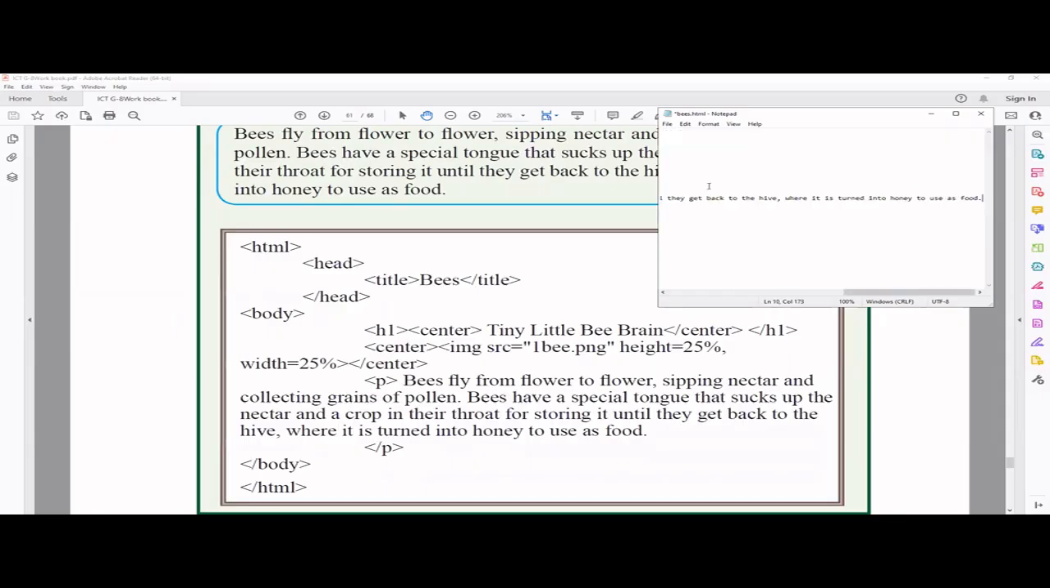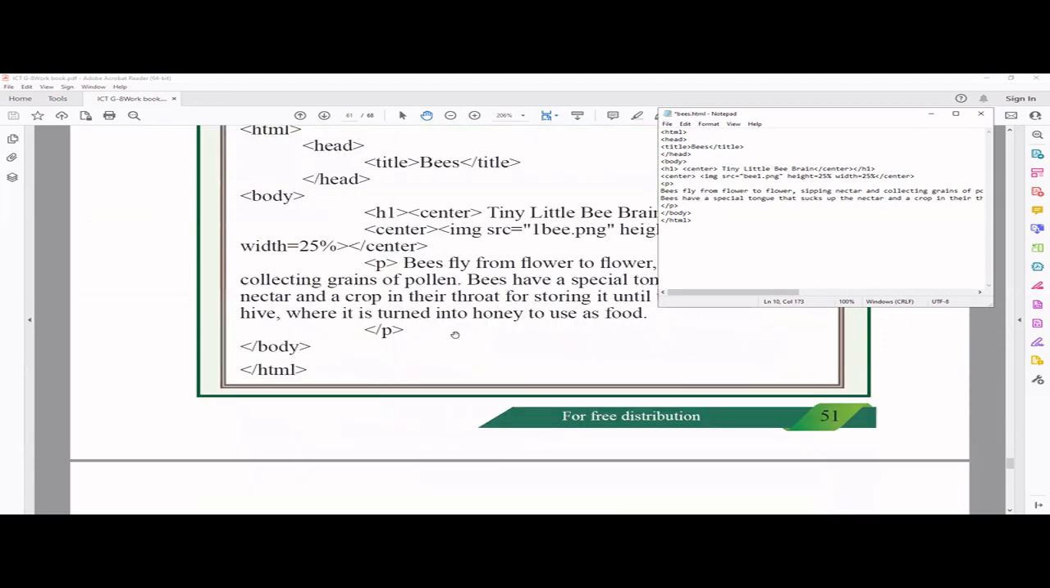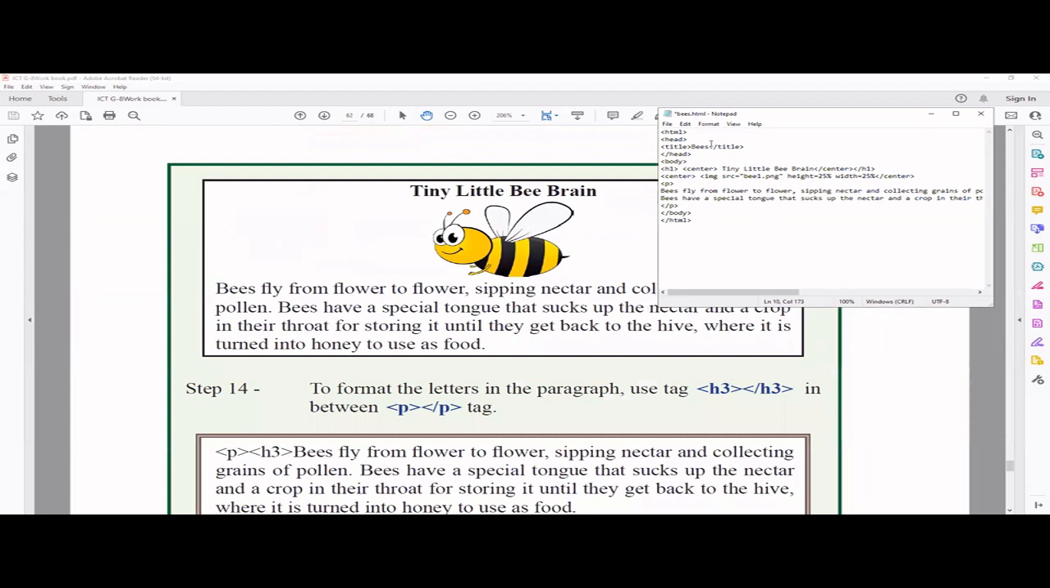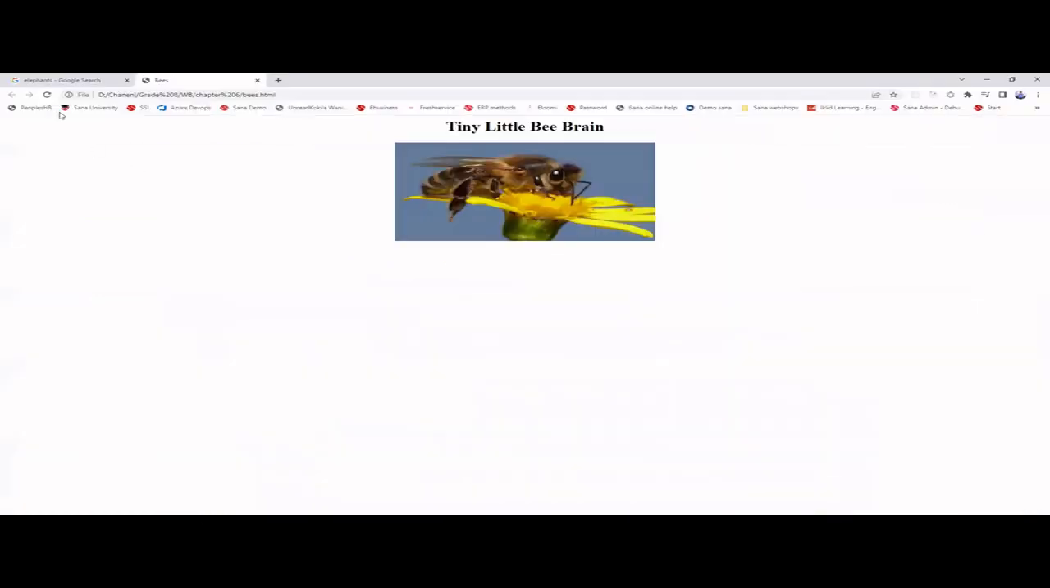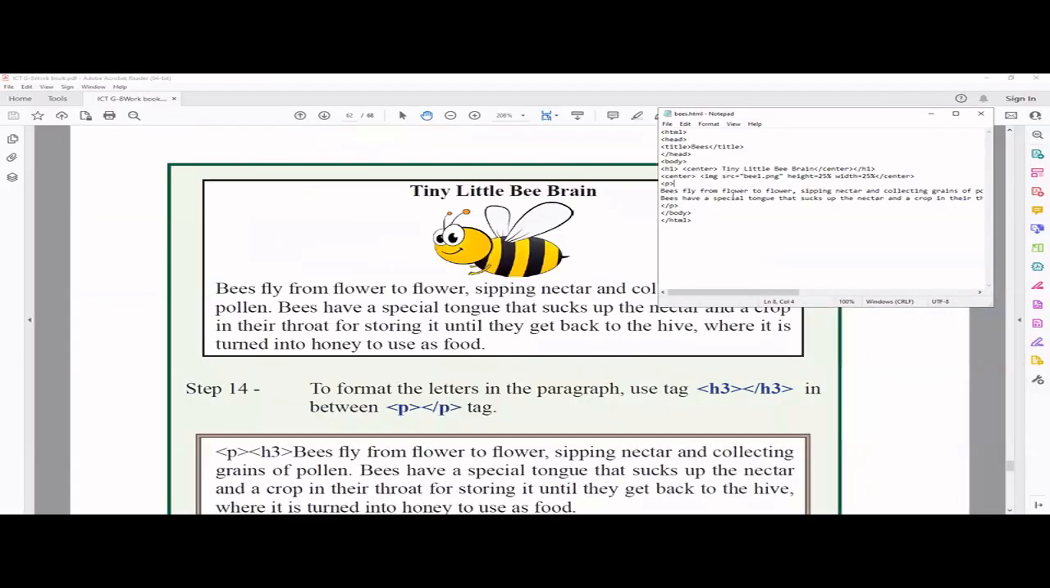So here I have copied from the earlier exercise. I have copied the paragraph. Okay, after that, what we have to do is save this with Control S and then refresh. Refresh, so you can see the paragraph which is centered, right? Paragraph. Yes.